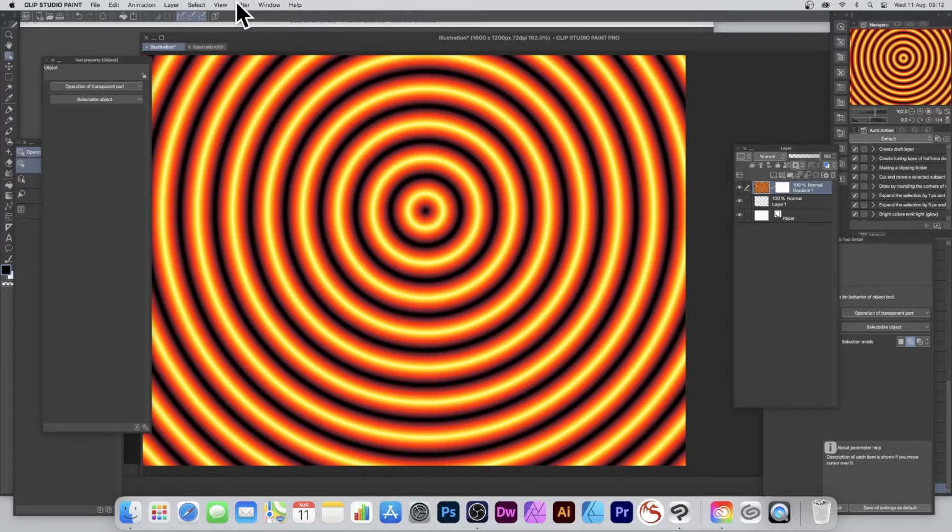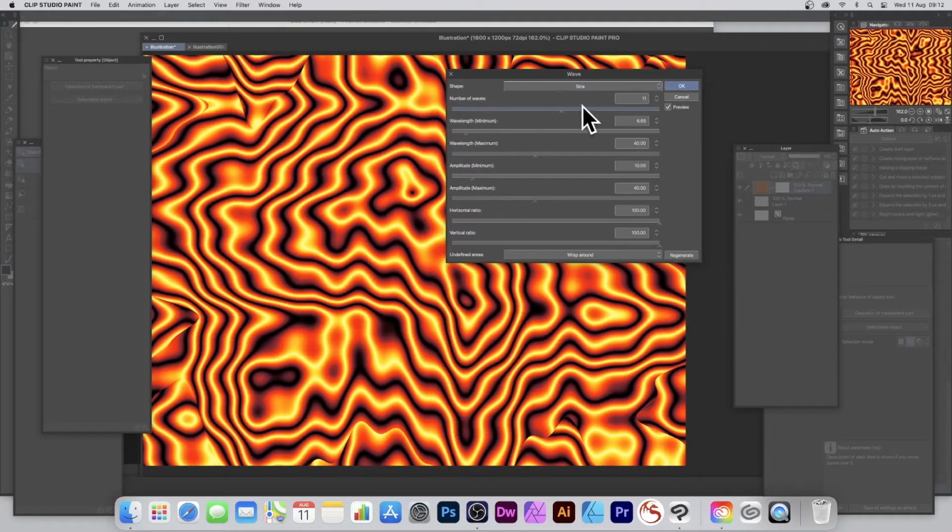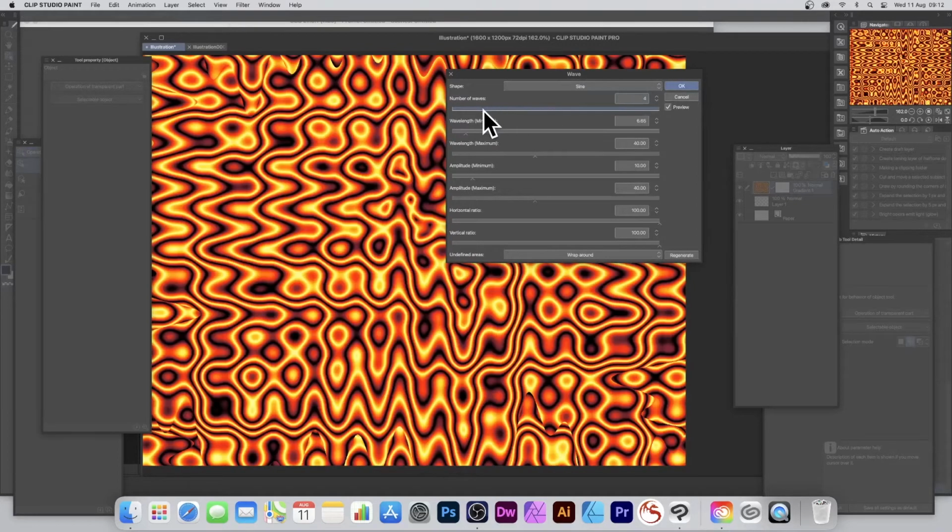Well, then you've got filters. So you can go to Filter and go down to Distort. And a really good one, I think brilliant, is Wave. So with Wave, straight away you've got a whole range of different settings. Change the number of waves, and actually you can create some really odd ones. Just play around with the number of waves.